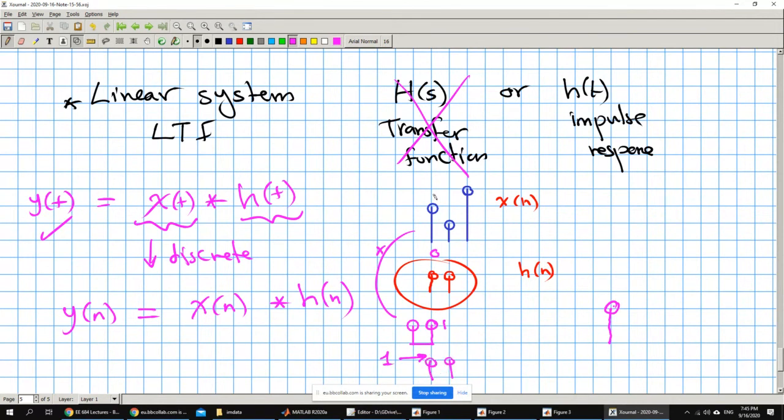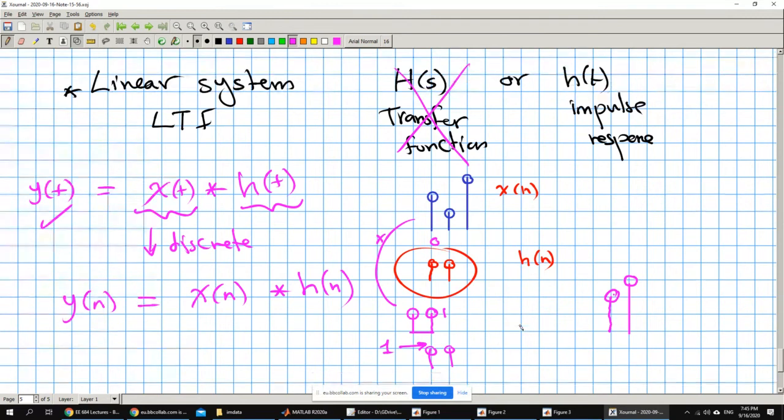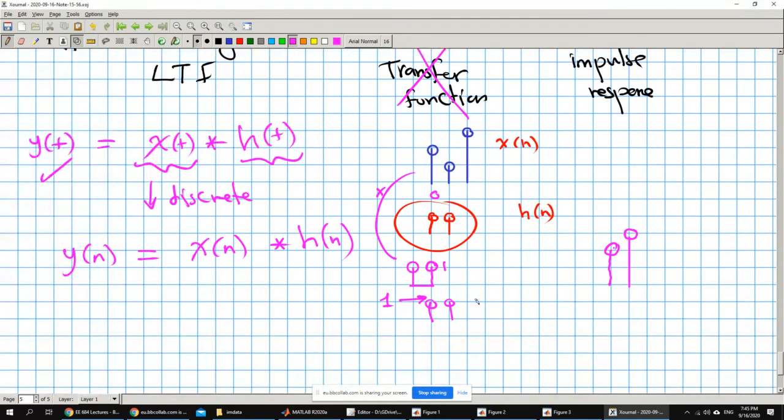Now I have 1 times 2 and 1. So 1 times 2 plus 1 times 1 is equal to 3. There's going to be something here. And then move it again. And so on. Basically, I compute the output y by taking this operator, this h of n, flipping it and shifting it, and each time I multiply and add and compute the output at that particular position.